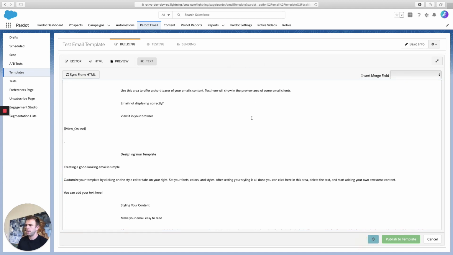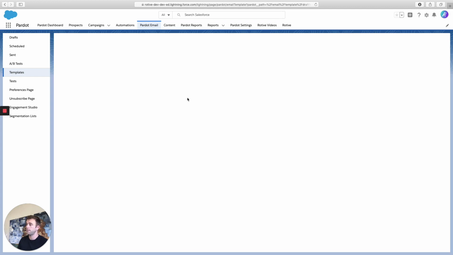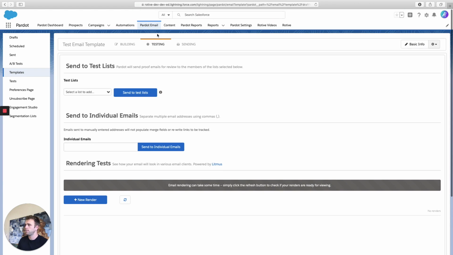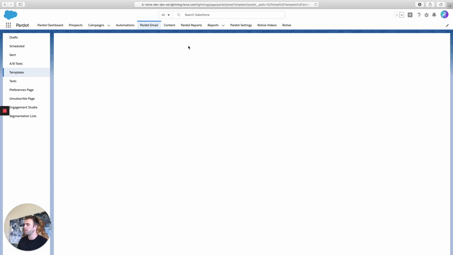So I'm going to hit save at this point and then move on to the next step, which would be testing. So under testing, you can send this email out to individual people within your organization. Just put in their emails here, or you can create an internal test list. We would have done this separately to send a test version of this email to a whole group of people, usually within your organization. Once you're done with that, let's go to sending.